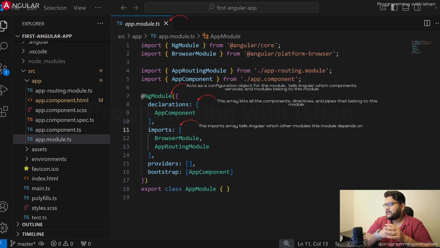Then comes the providers. Right now we don't have any provider in this example, but this is where we register services that should be available application wide. Example, API services and all, which we will be creating later, that need to be utilized throughout the application. They all can be registered here also. Why also? Because we have an alternative now to register them at the root level. We will be discussing them when we discuss the services.